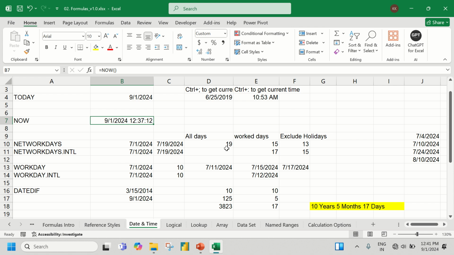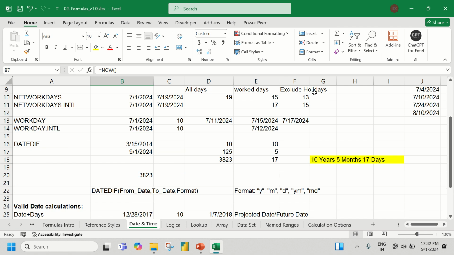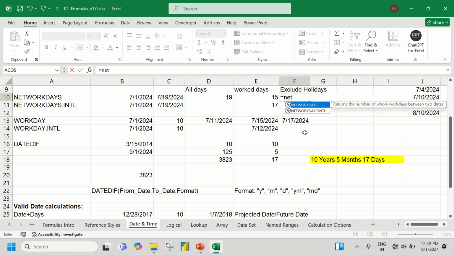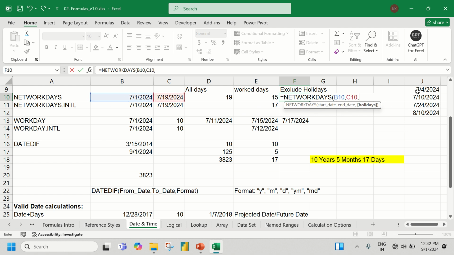I'll answer this in the next example, but I need to show one more thing, that is how to exclude the holidays. Let us complete this exercise also in NETWORKDAYS. Equal to NETWORKDAYS, and you know this very well. Start date is this, end date is this, and holidays, I have holidays this. Can you tell me what could be the output?